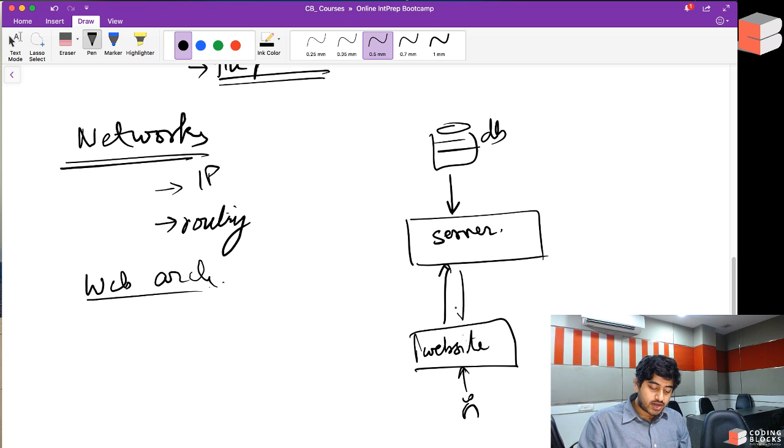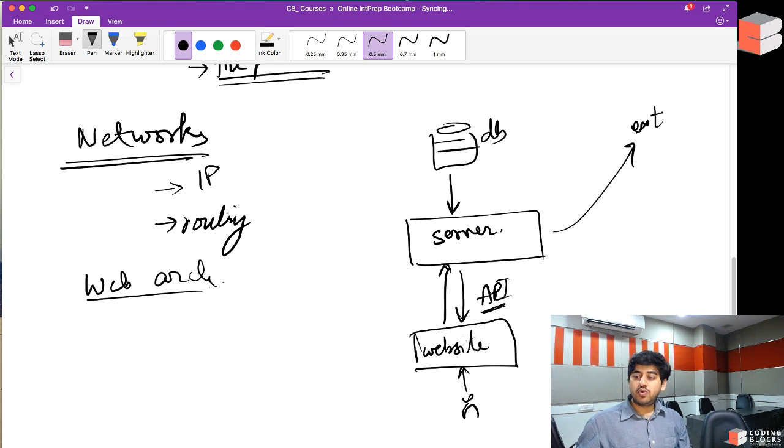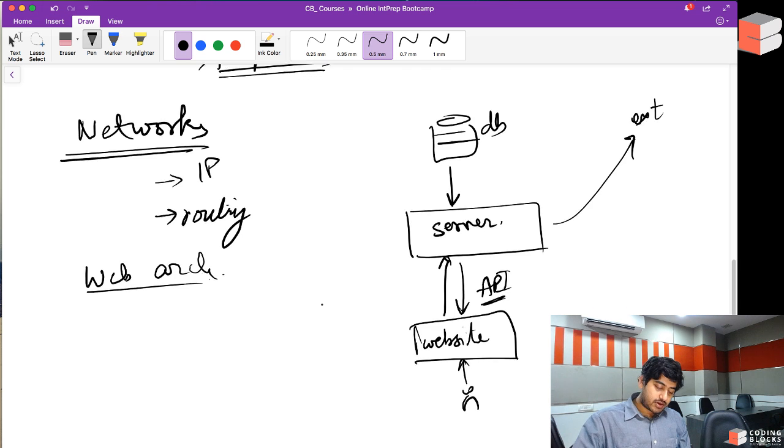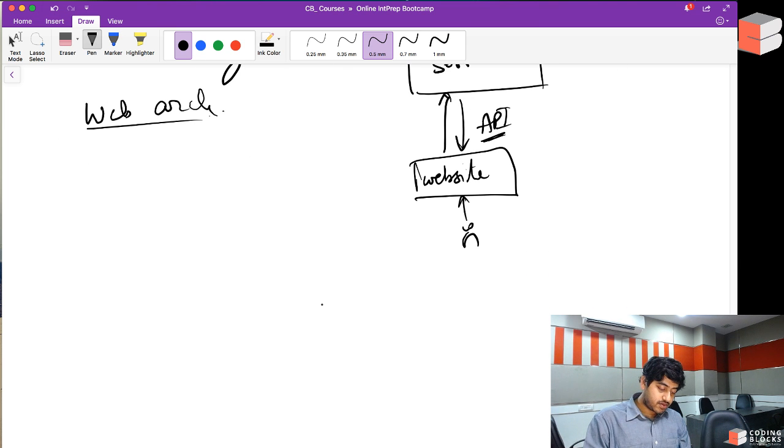These two need to communicate with each other using some mechanism, which usually is called the API, the application programming interface, right? The server might be fetching some data from other servers also, external sources. So how are web backends and front ends, how are these architectures created? This is also important to know because of this next part, which is system design.